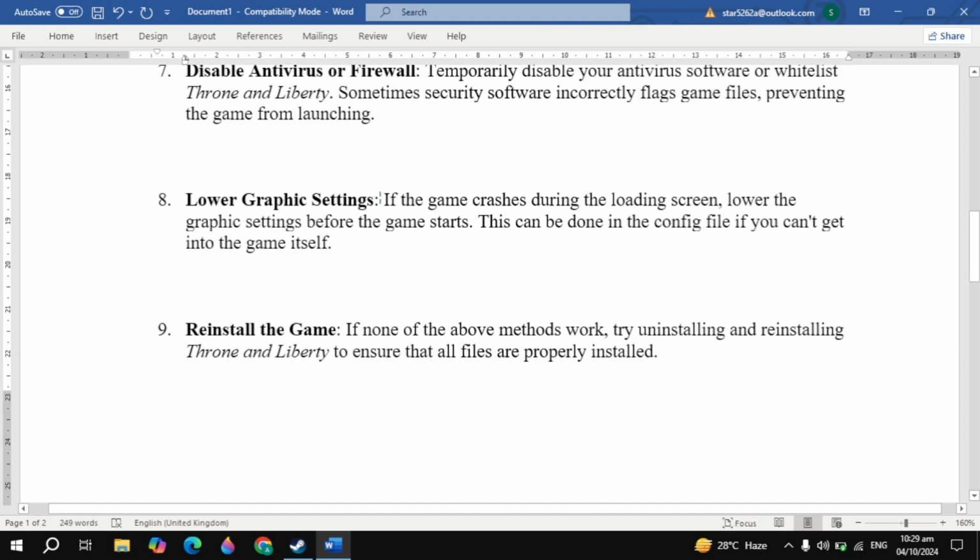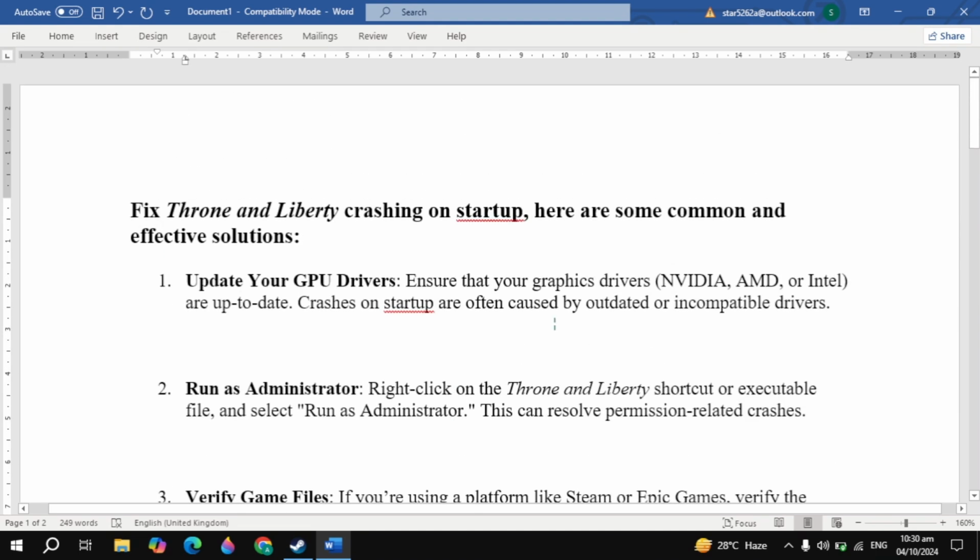Now, the next solution is to lower graphics settings. If the game crashes during the loading screen, lower the graphics settings before the game starts. This can be done in the config file if you cannot get into the game itself. Now, the next solution to fix this problem is to reinstall the game. If none of the above methods work, try uninstalling and reinstalling Throne and Liberty to ensure that all files are properly installed. Then simply restart your PC, then launch the game and check.